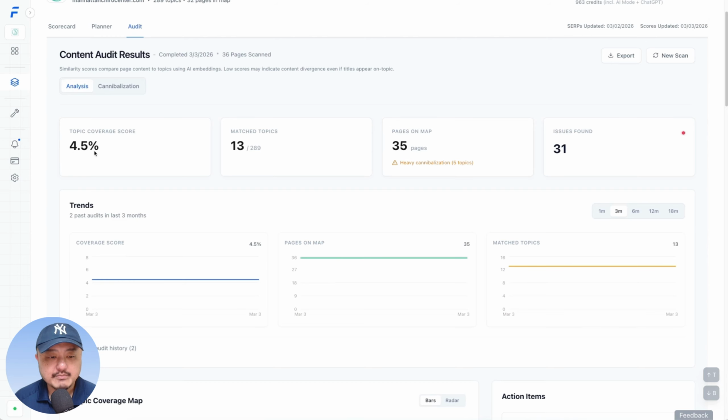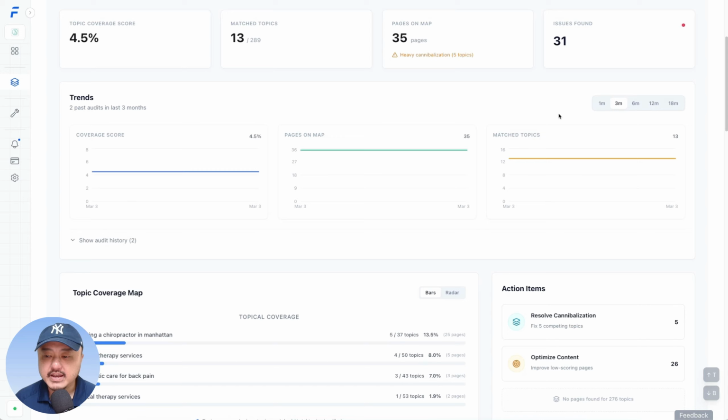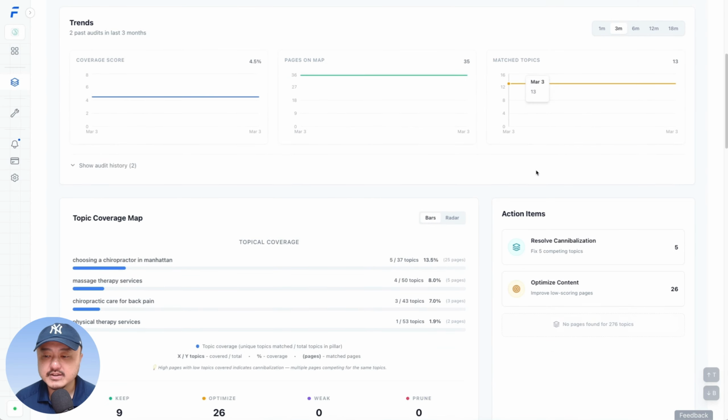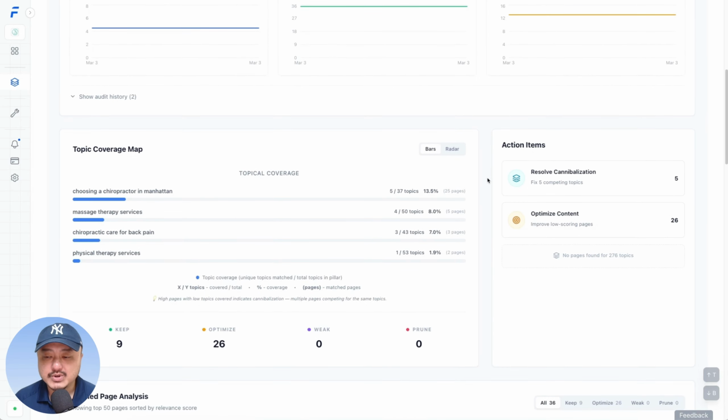We have 4.5% topic coverage. 13 topics are matched with pages from the 35 pages that they scanned. There's heavy cannibalization going on with 5 of the topics and 31 issues found. Then in the trend, see how you're doing as time moves on. So you'll want to do regular content audits, probably at least once a month if you're publishing regularly. And then see the action items: resolve cannibalization, optimize content, and see how well you're doing with all the pillars.